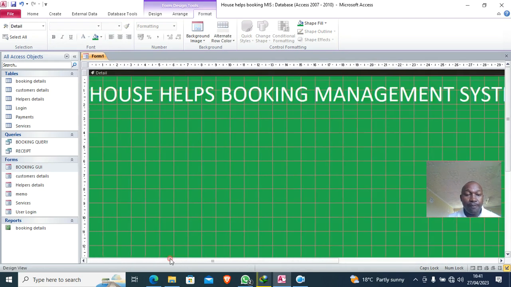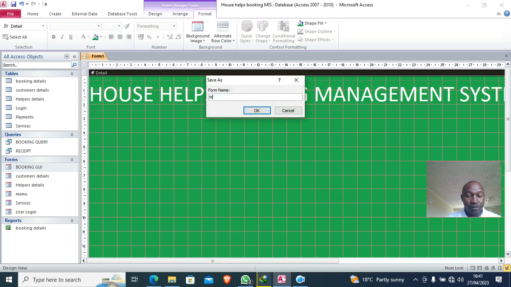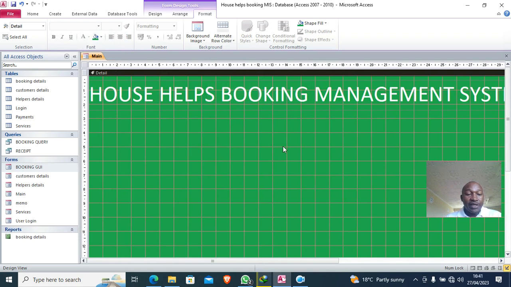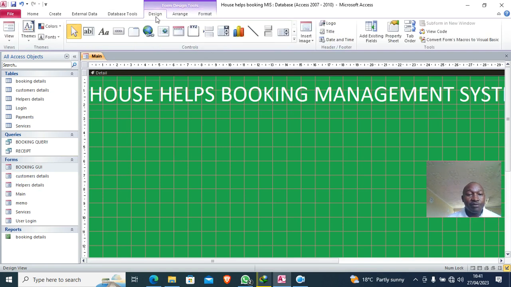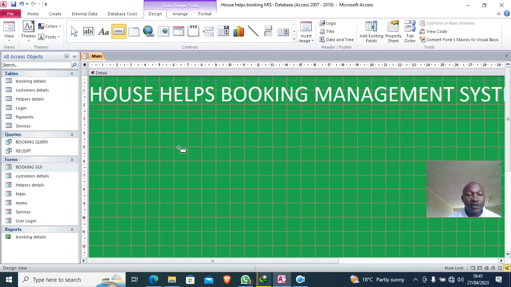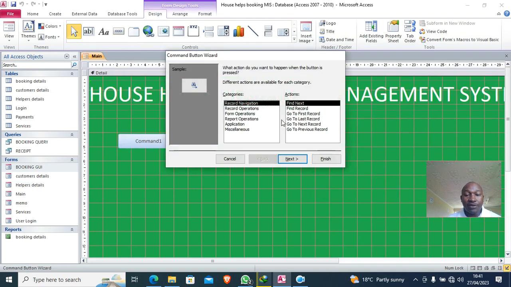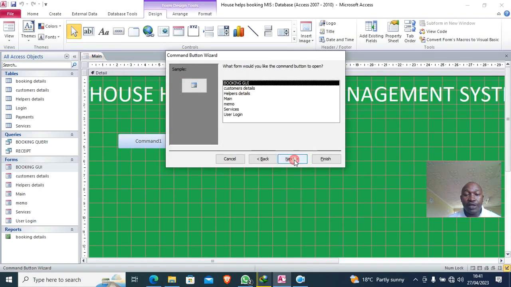That one is okay. Then it should be centered somehow. Then from there, after now having this, I save this one as main. Then I can be in a position now to create the forms, bring the forms on board. So we just come to this point, click the command button, go to form operations, open form, next.